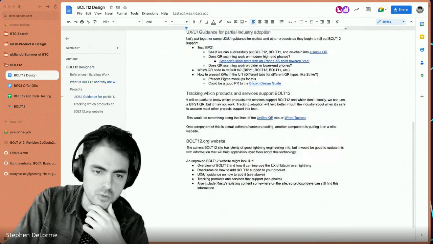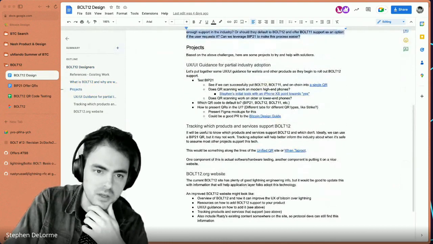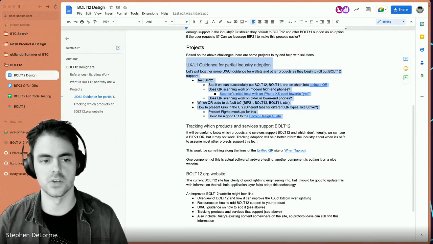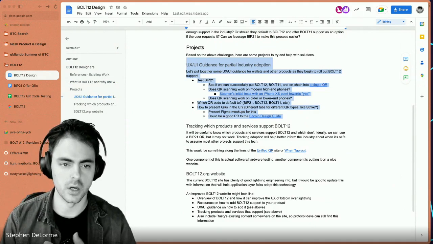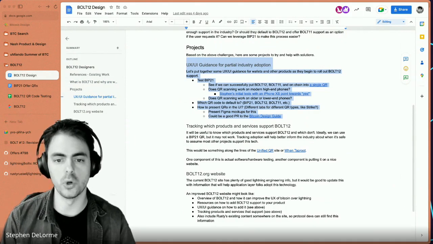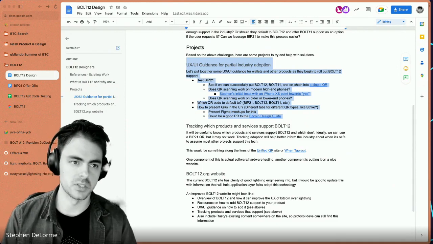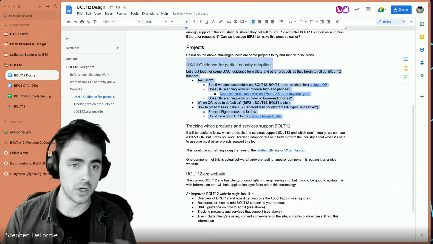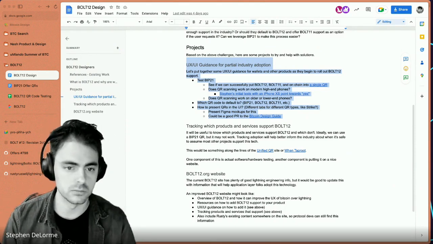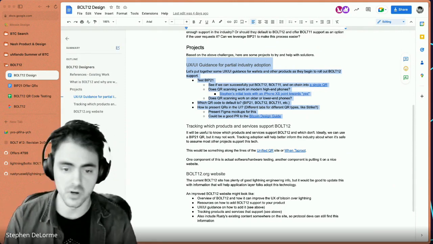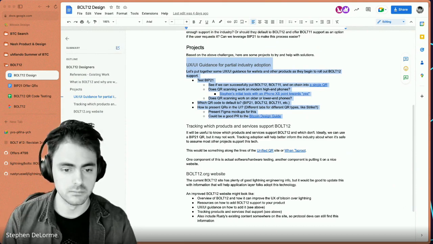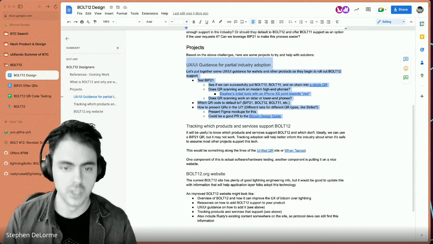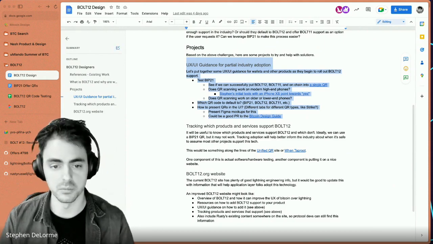In terms of the three things I think designers can help with on this, the first is UX UI guidance for industry adoption. We're going to have a period where BOLT12 is out in the wild, and it's not going to be a situation where everyone adopts it overnight. We have a couple of different Lightning implementations working on this now. The idea is that sometime this year, probably very soon, we're going to have one of them merged in, and then other implementations will follow. So by the end of the year, we could have a lot of Lightning implementations that support this.